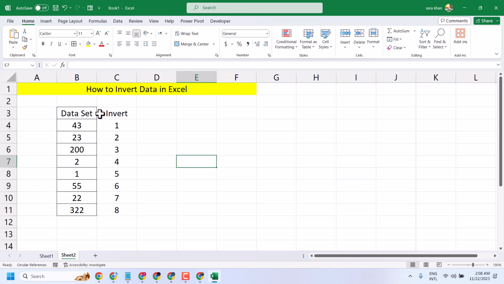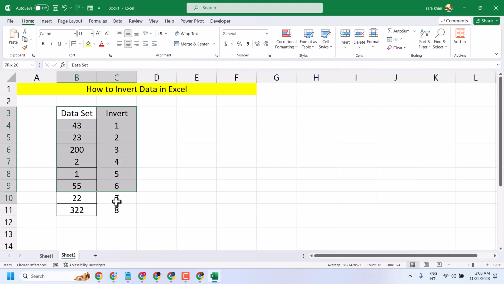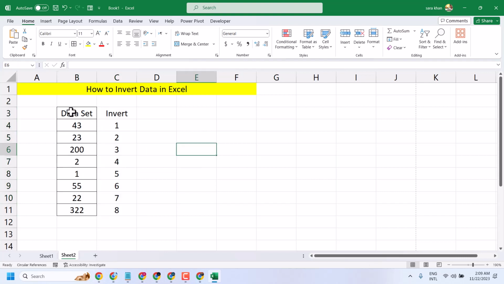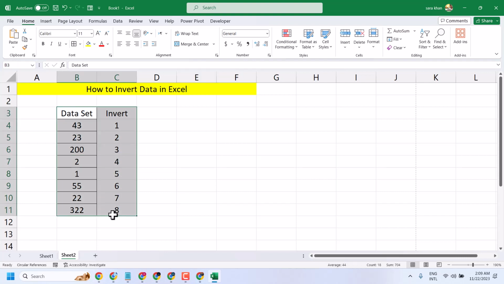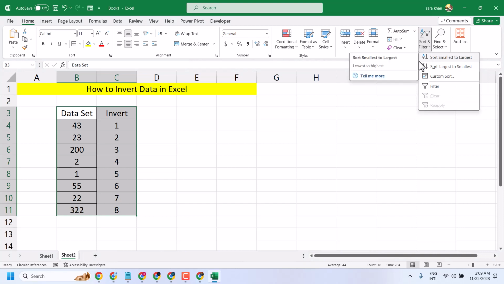Now, select both. Now highlight both, then click on Sort. So select Custom Sort.